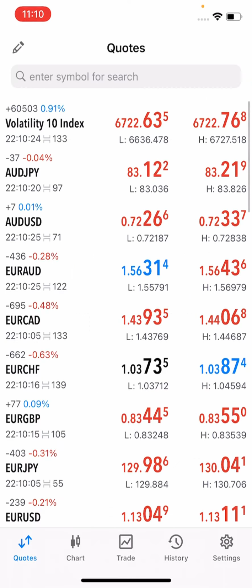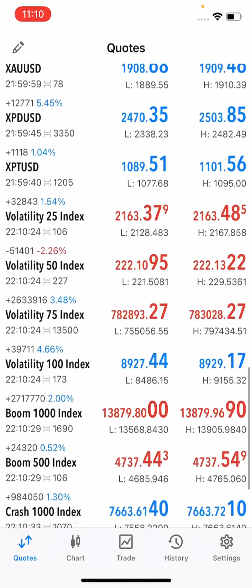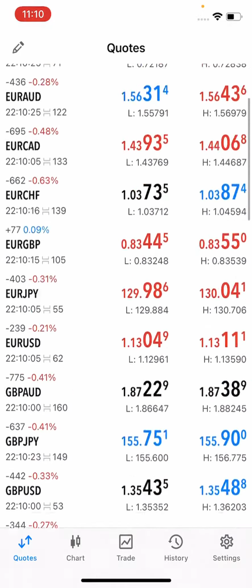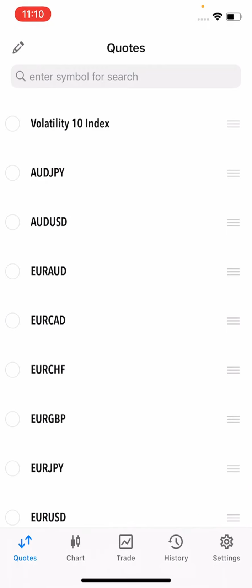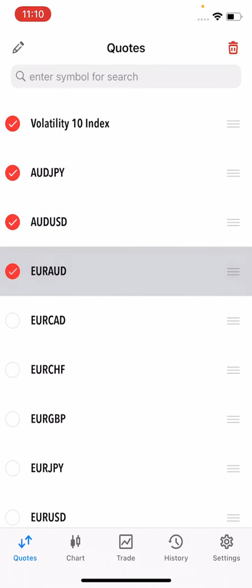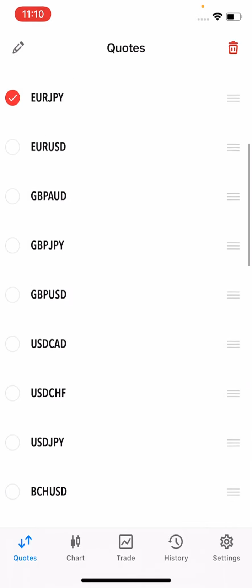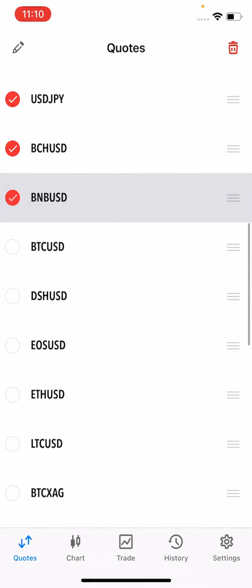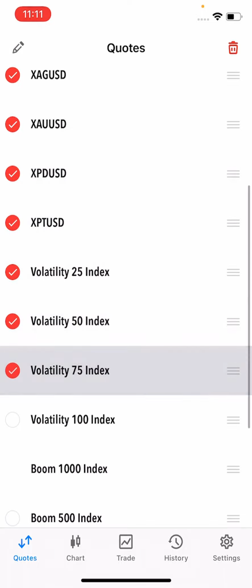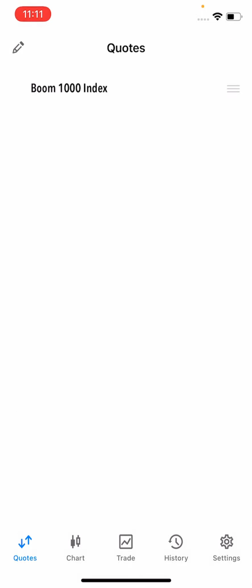When you click on the quotes, this is where you will see all the different pairs. You can see we have a lot of pairs here. Above you will see a pencil icon. If you click on that pencil icon, you can decide to delete some of those pairs. Are you getting it? So let us delete some of these pairs. Let us delete all. I want to show you something. So we've deleted all, and we have just one that is showing.